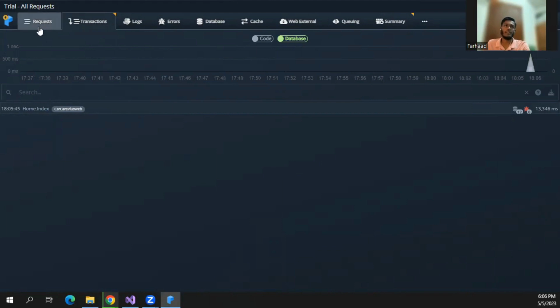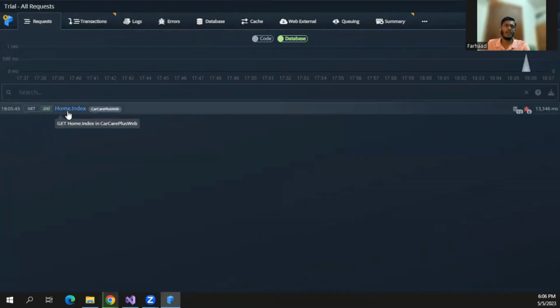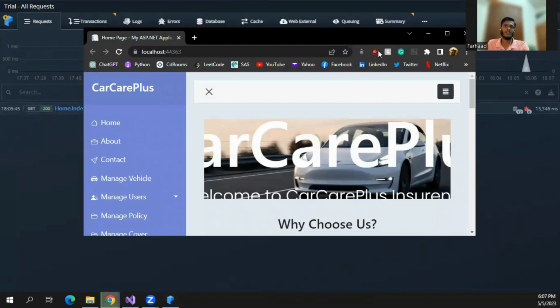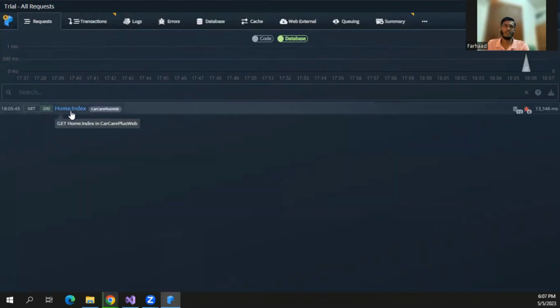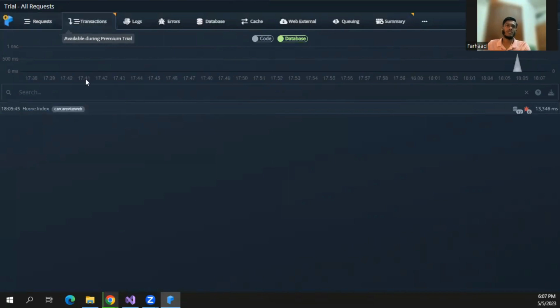At this moment we are currently able to see the home.index web request, since we have just started running the application. That's the first web request that Prefix captures. We will see when I run and use the application more whether more web requests are captured. Transactions, as mentioned earlier, are just a further extension to request.